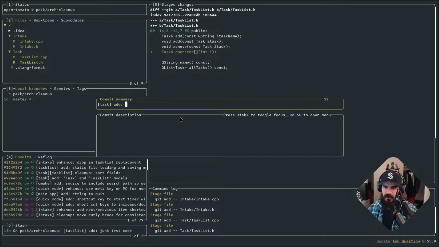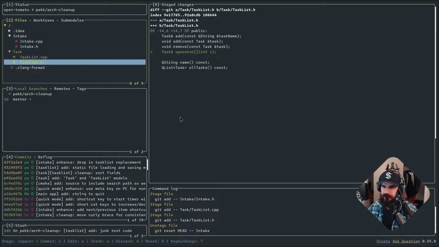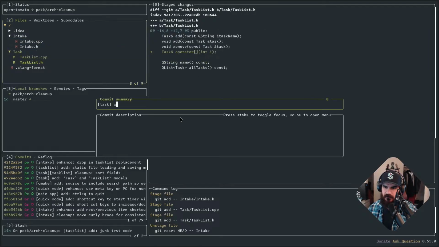Task add task and intake. Oh, so actually, wait, hold on. So I can actually break this up. Task add. We can make a smaller commit here. Task add index operator. I don't know what this is called in C++. Overload for random access. Random index based access.